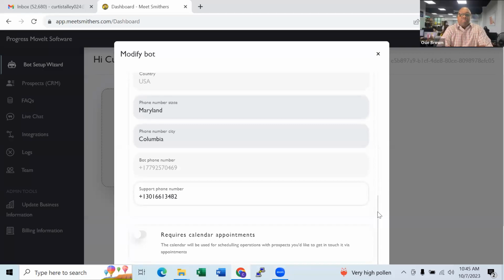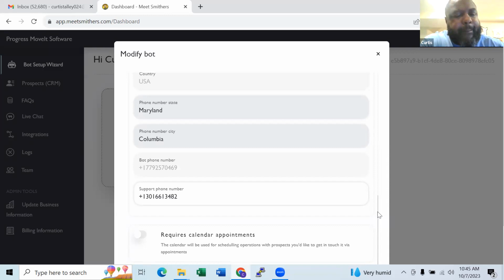Hello there. My name is Curtis. I'm an automated assistant for Progress Move It software. I'm here to help you with support issues with our secure file transfer software. To get started, can you tell me your name? Curtis. Nice to meet you, Curtis. How can I assist you today with our secure file transfer software? I'm unable to log in to my Move It transfer service.